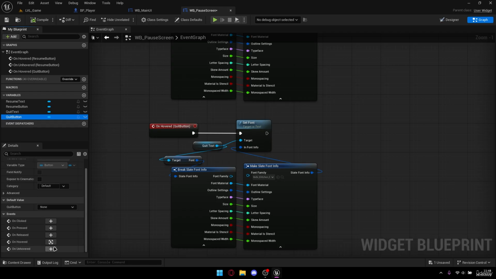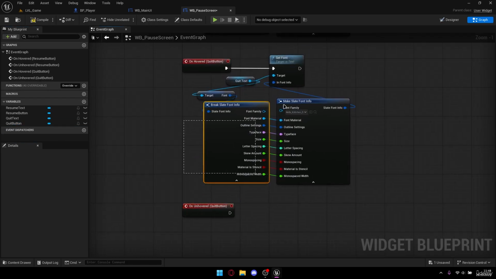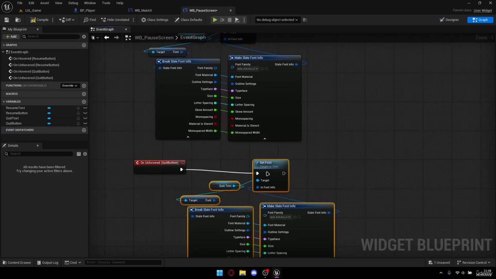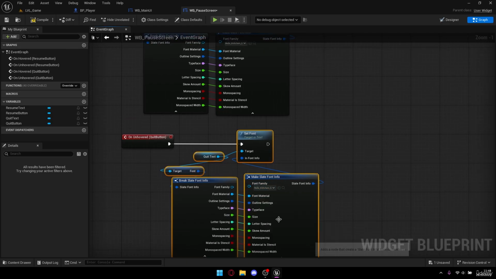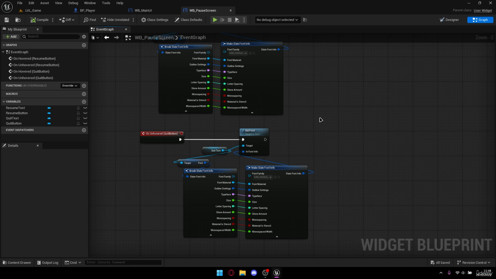And now on quit button unhovered, copy this and set it to regular font. All right, so now let's actually see how we can use this pause screen in game.